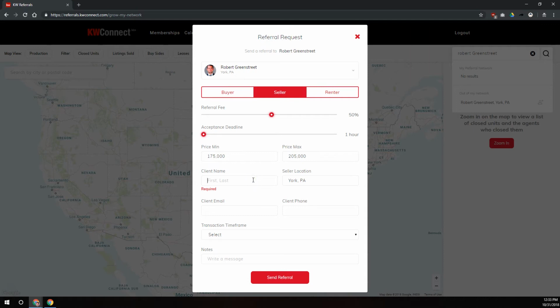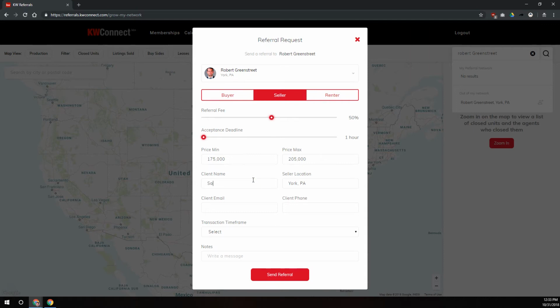And then you want to put in the first and last name of this client. So this would be like Sally, seller. And then the location you typically want to leave alone because you found this agent in that particular area and they work in this area, so you basically want to leave that alone. And then you put in the email for the client, and then the client's phone number. And remember, all of these are required. You have to have all of this information before you can send this referral over to the other agent.